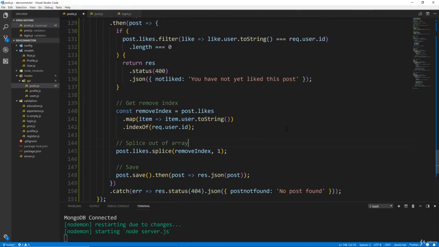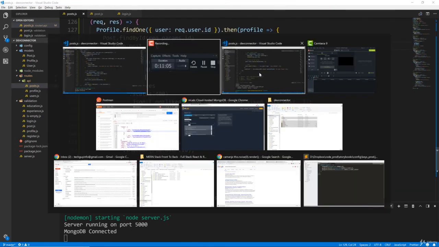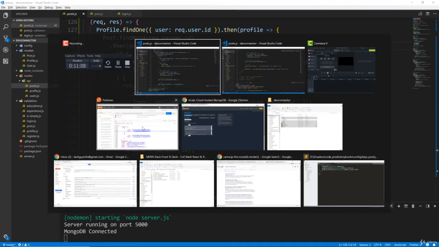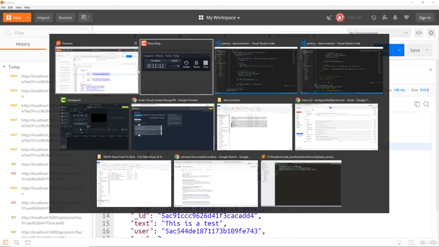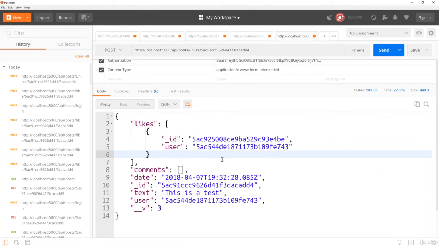So let's save, and let's try to unlike a post. Why are all those showing? That's weird. Anyways, let's try to unlike a post. So we're logged in as Brad right here. So I'm going to go to post/unlike and the correct post ID. Let's send, and now you can see that Brad's like has been removed. The only one there is this user, which is John Doe. Good, so now we can like and dislike posts on the back end.